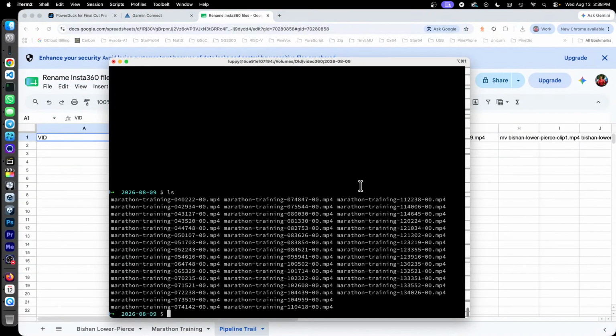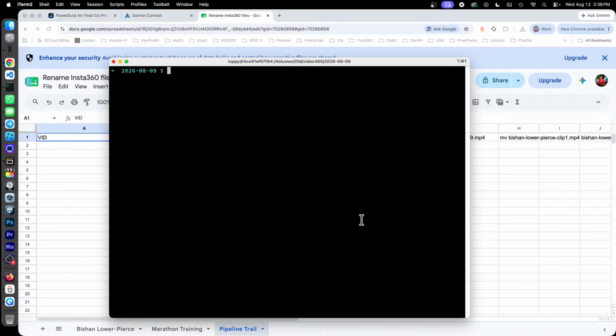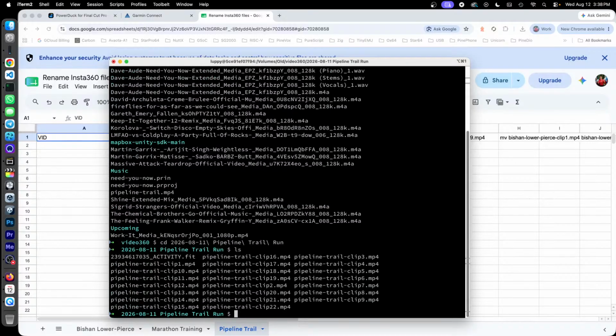Okay, erase this. Our files are located inside. Okay, Video 360, yes. Let's put in a date, 2026-08-1. Oh, okay. Actually, these are the file names that were exported by Insta360 Studio. No worries.